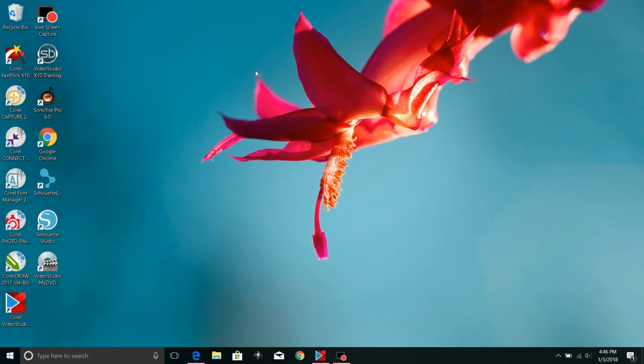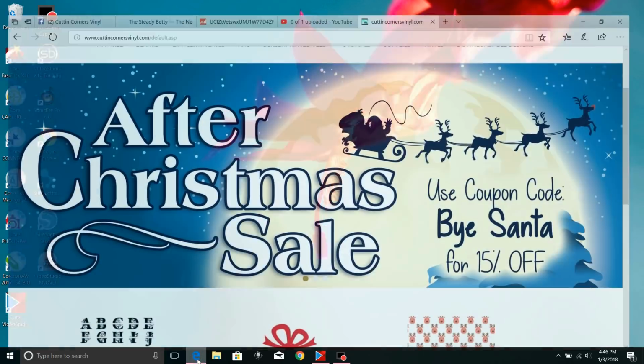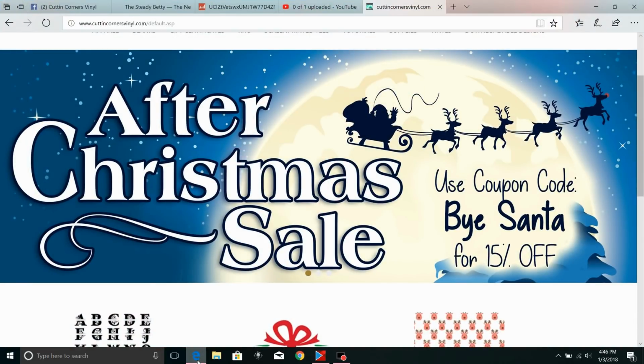Today I'm going to go over how to download and install Inkscape onto your computer. As you can see on my main screen, I already have my Silhouette Studio and my Corel Draw installed, but I figured we'd go over how to do Inkscape because it is a free one and everyone asks how you do it. So first things first, I'm opening up Internet Explorer.